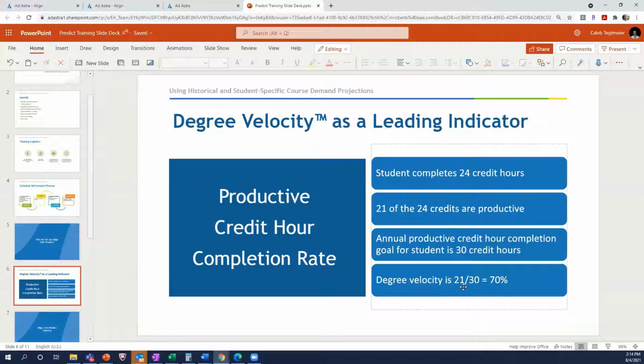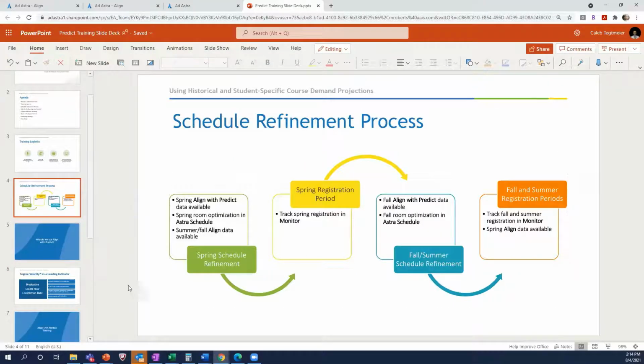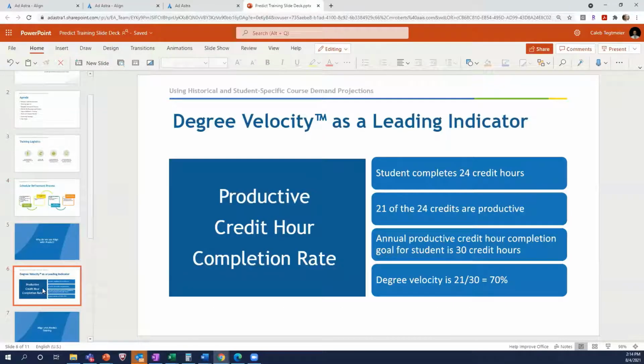So you see we've got the 21 credit hours that are productive. We're going to divide that by 30 to get a 70% degree velocity. And this is the number at a student, at a program, and at an institutional level that we are hoping this schedule refinement process and the use of this data can really begin to impact. So just trying to tie this together as to the purpose of schedule refinement, beyond all of the obvious ones, we're really hoping to narrow in on what courses within your schedule are maybe hampering the student's ability to get more productive credits and thus move faster to degree.